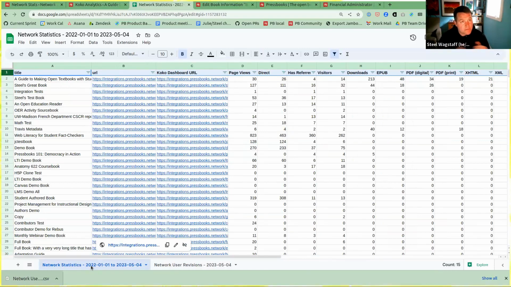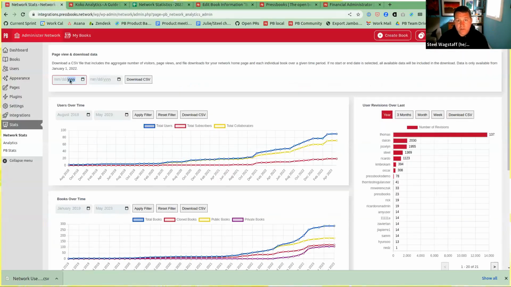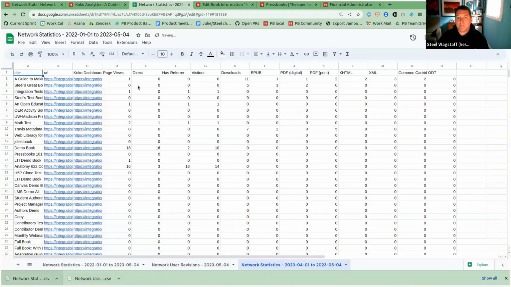We started collecting information at the beginning of 2022, so it's going to have information from the start of 2022 to the present. But you could, for example, say, I only want to see last month. So I could say, let's go from April 1st to the present, and I could download a new CSV. All right, so this is what the statistics look like just for the last month, for example.